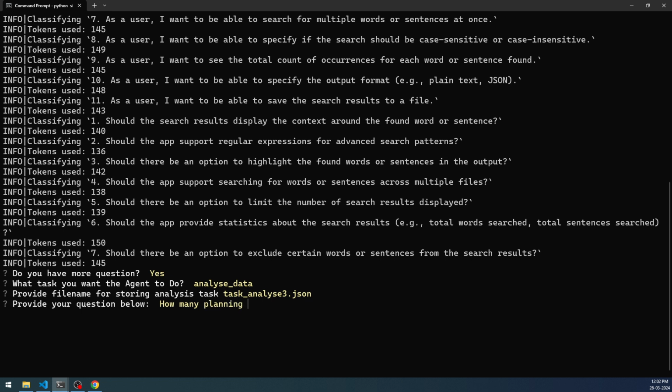planning tasks are present in the above task list. So we created the tasks and we already classified them, and now I am asking the large language model to tell me how many tasks are present in that list of tasks. So let us execute that.